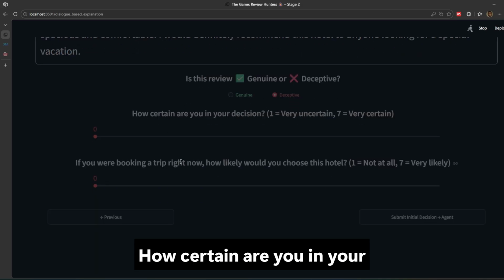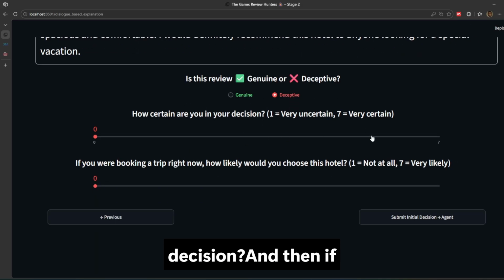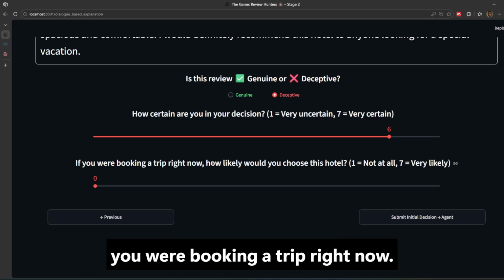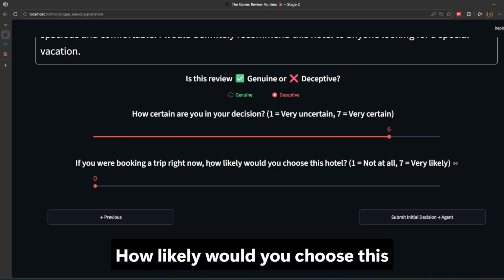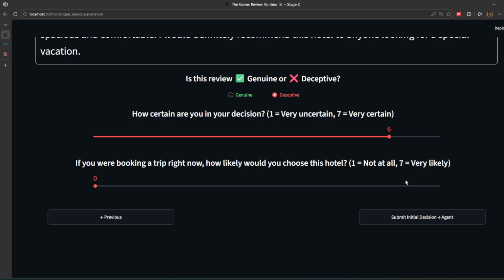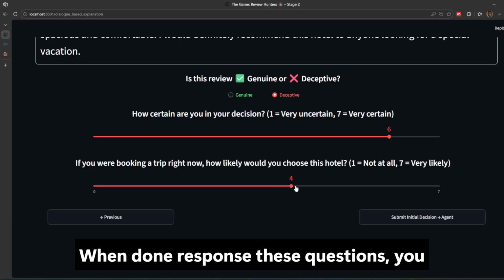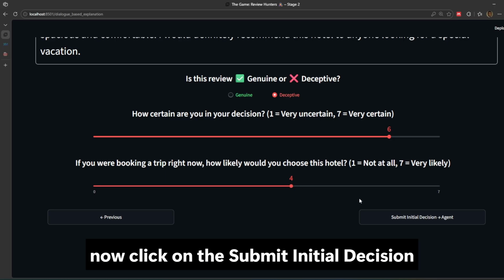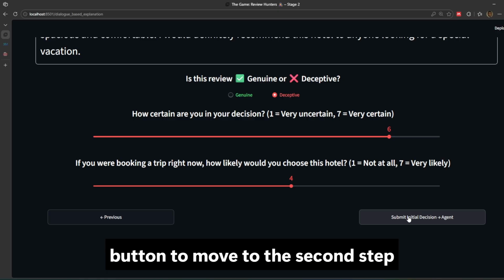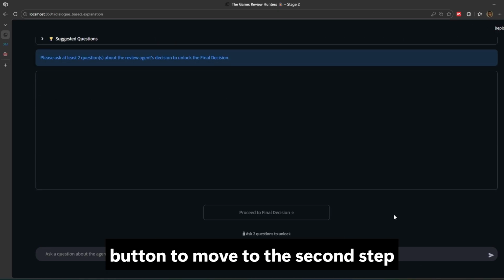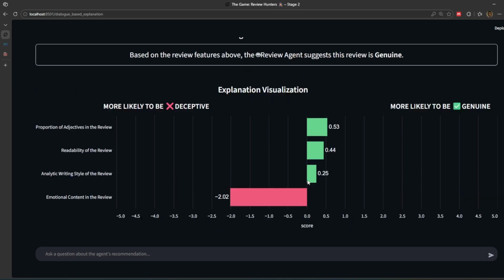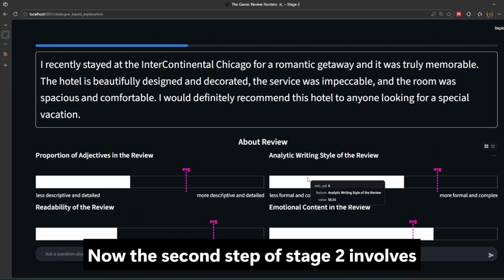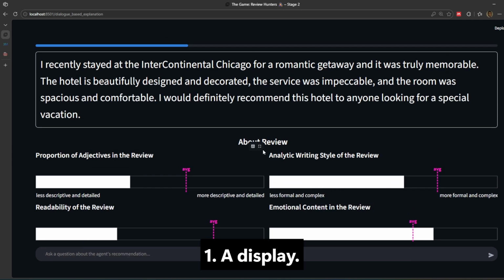How certain are you in your decision? And then, if you were booking a trip right now, how likely would you choose this hotel? When done responding to these questions, you now click on the Submit Initial Decision button to move to the second step of Stage 2.